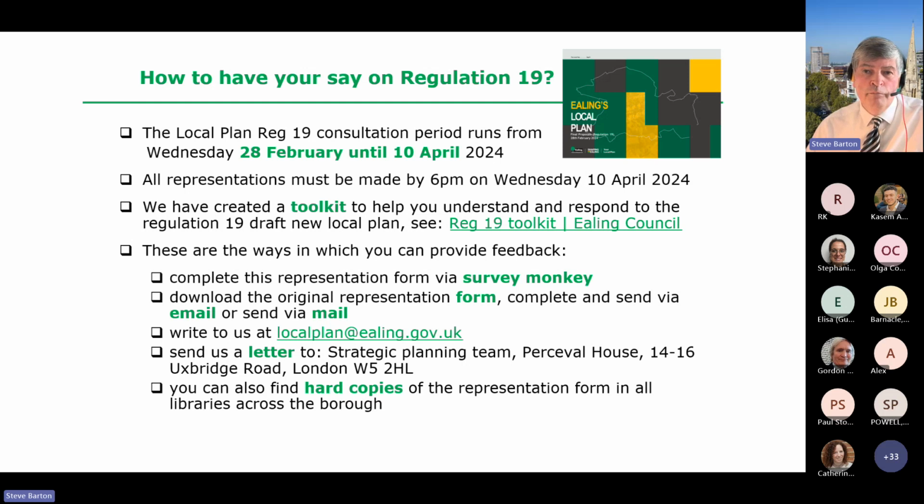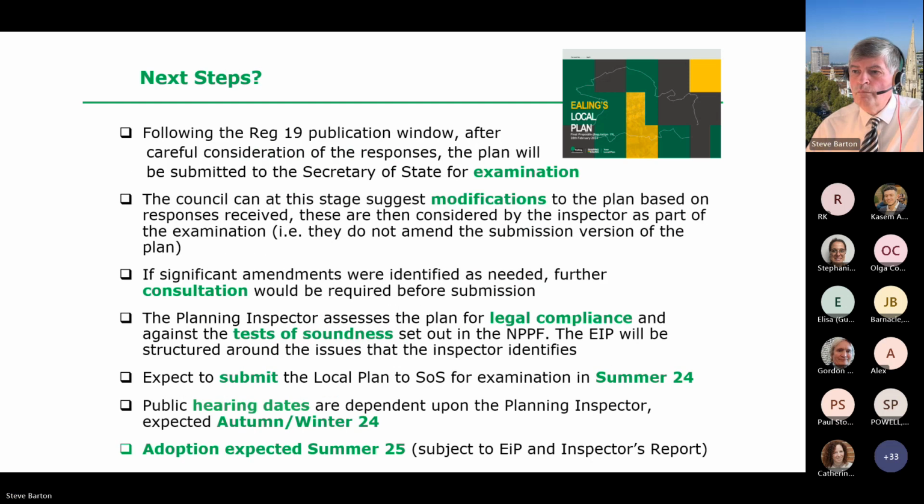Our preferred method for feedback is for you to send the representation form back via SurveyMonkey. Failing that, you can download the original representation form, complete it and send it back to us either by email or by snail mail. You'll also find hard copies, should you wish, of the local plan in all of the libraries across the borough, plus the Customer Services Centre at Percival House. So last slide, you'll be pleased to know.